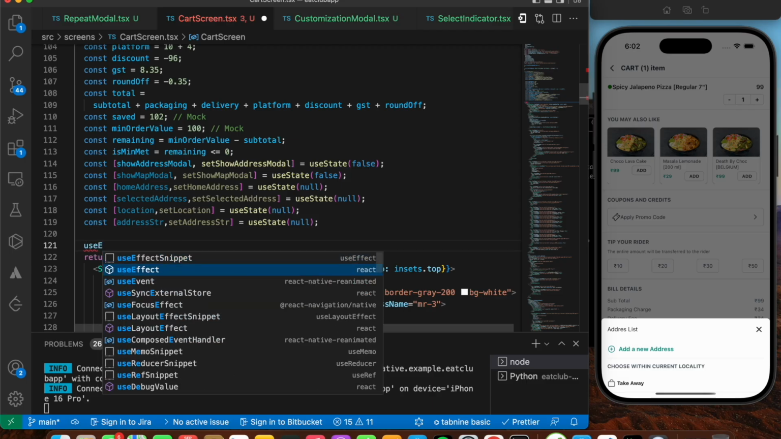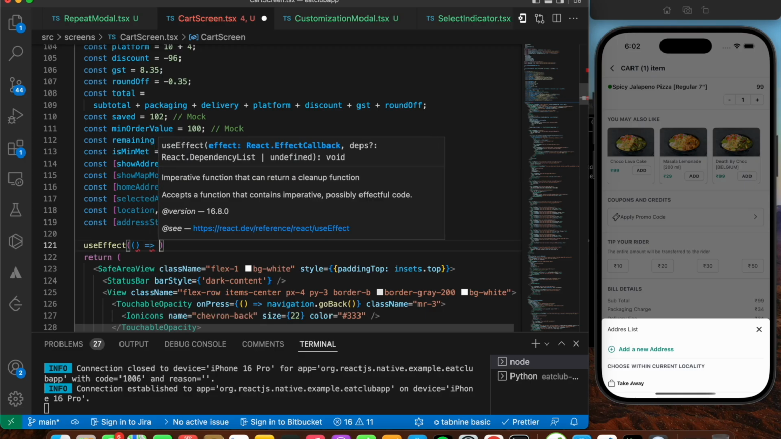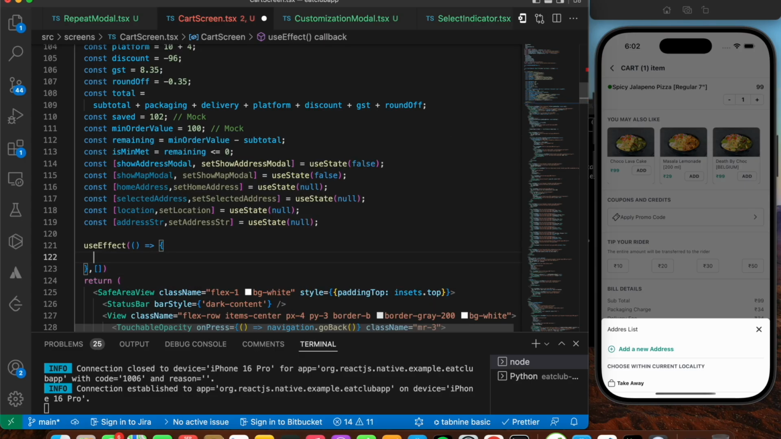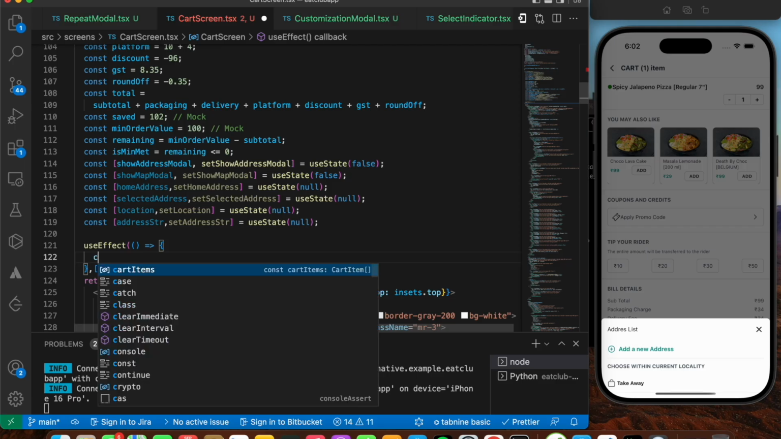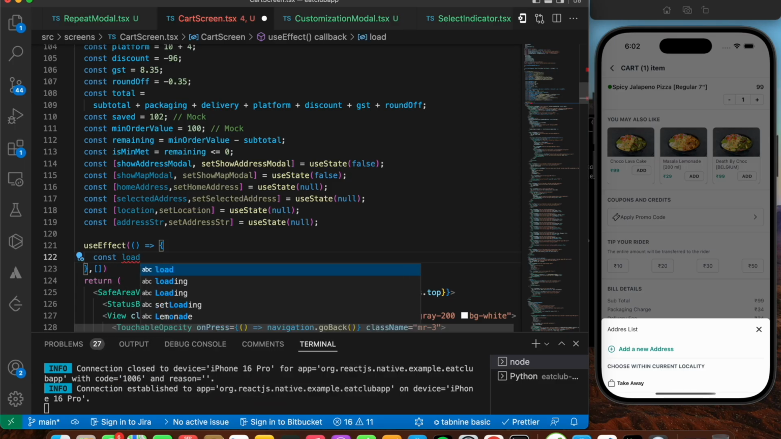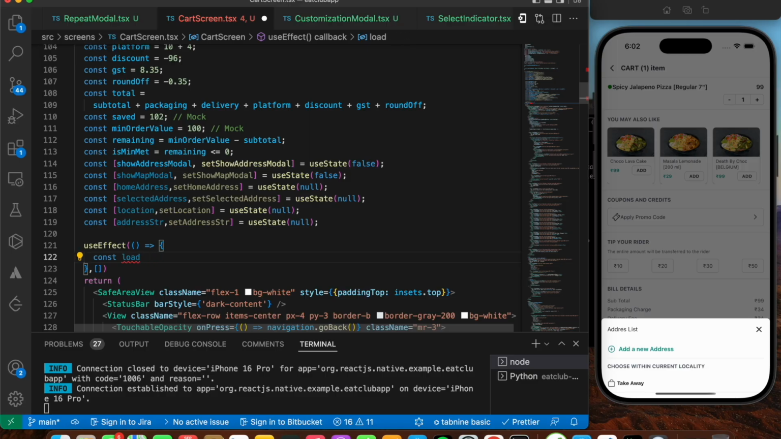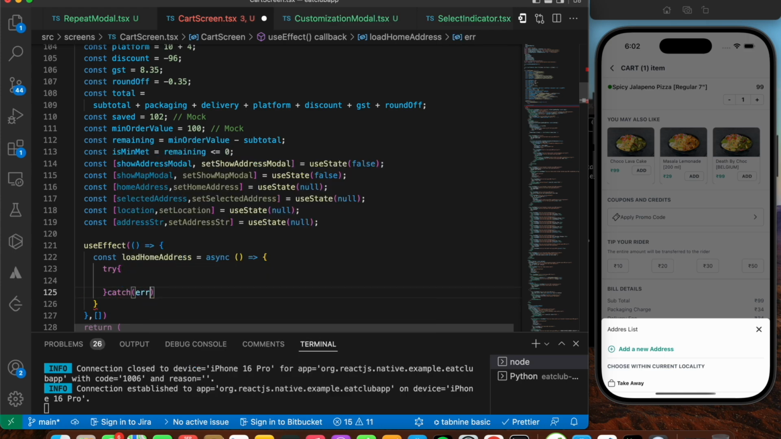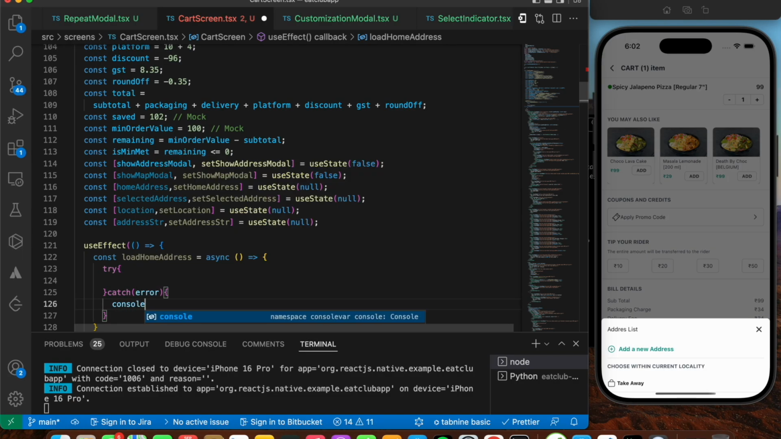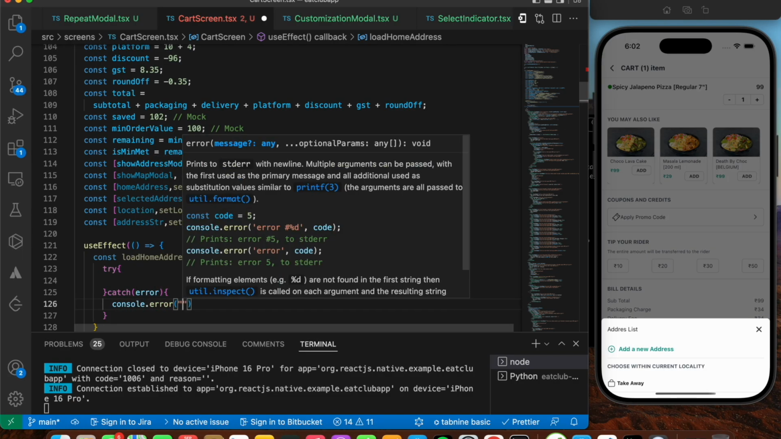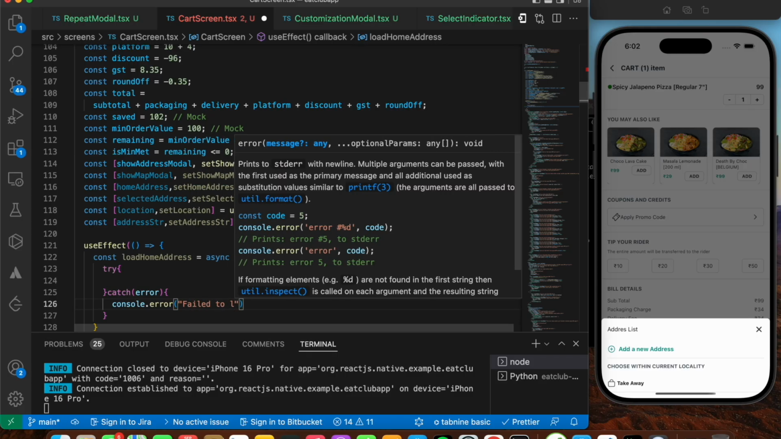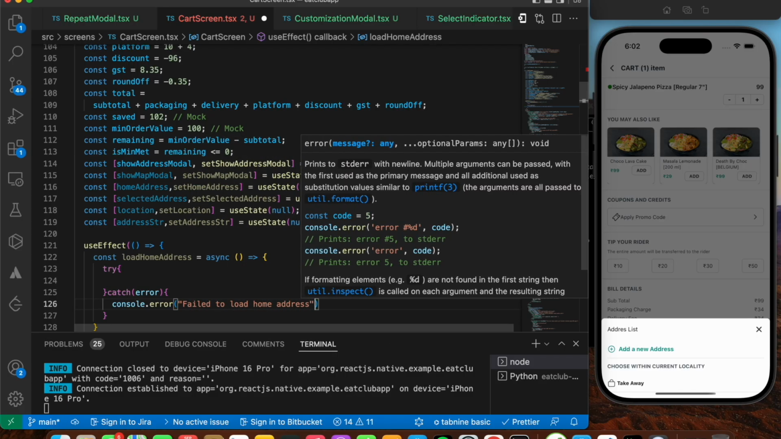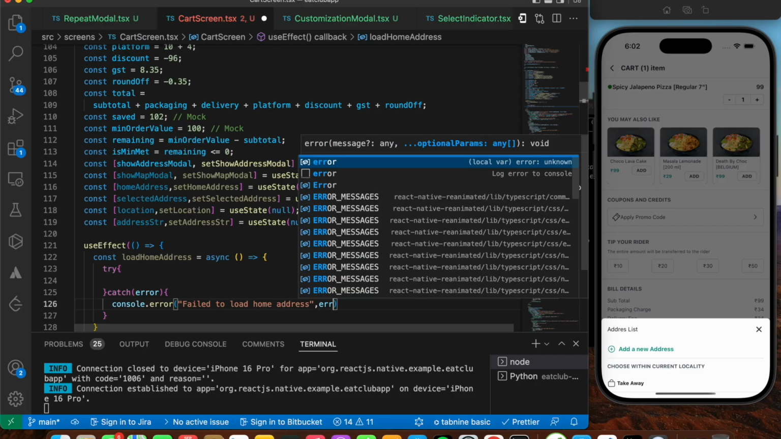Okay, so I'm going to say useEffect over here. This is essentially going to run on the initial mount. So having an empty dependency array here, let's define the function. I'm going to say const loadHomeAddress is going to be equal to an async function. Here let's have a try catch block. So try, and here I'm going to say catch of error. Here I'm going to say console.error, failed to load home address, with that particular error message.